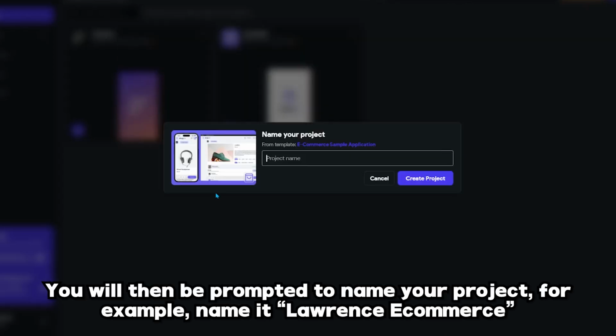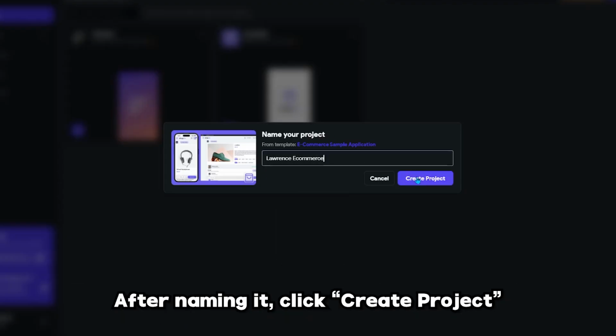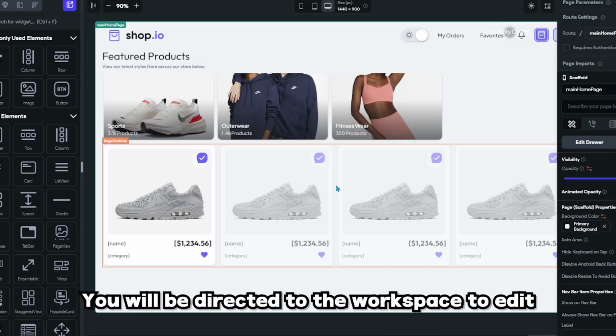You will then be prompted to name your project. For example, name it Lawrence e-commerce. After naming it, click Create Project. You will be directed to the workspace to edit.